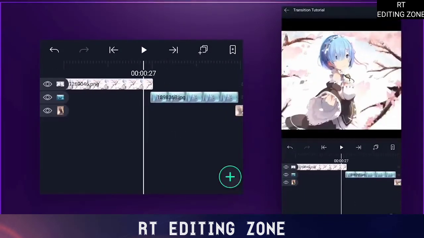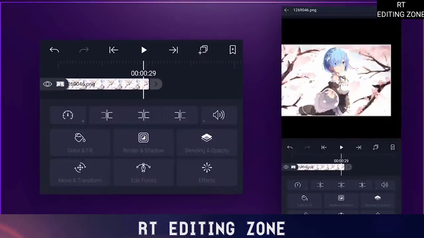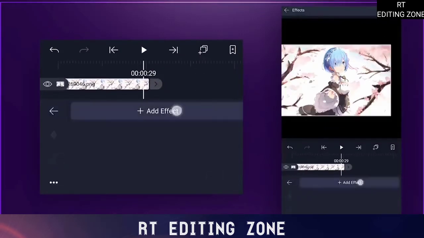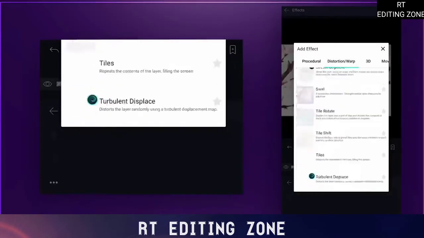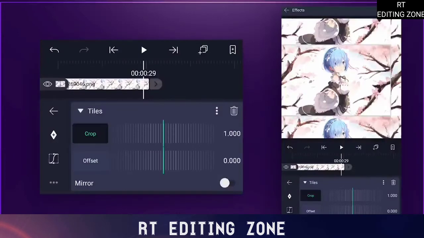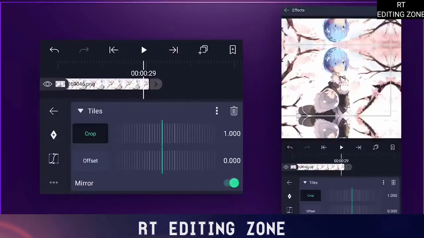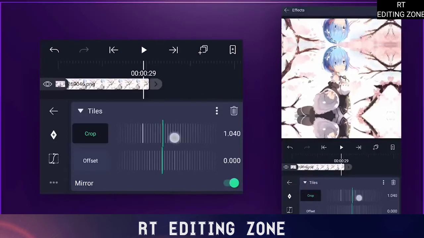So to add that, select the clip and go to effects. Here click on add effects, and under distortion and warp you can find the tiles effect. Now turn on the mirror option here, and if you are getting any lines on the sides, you can increase the crop.